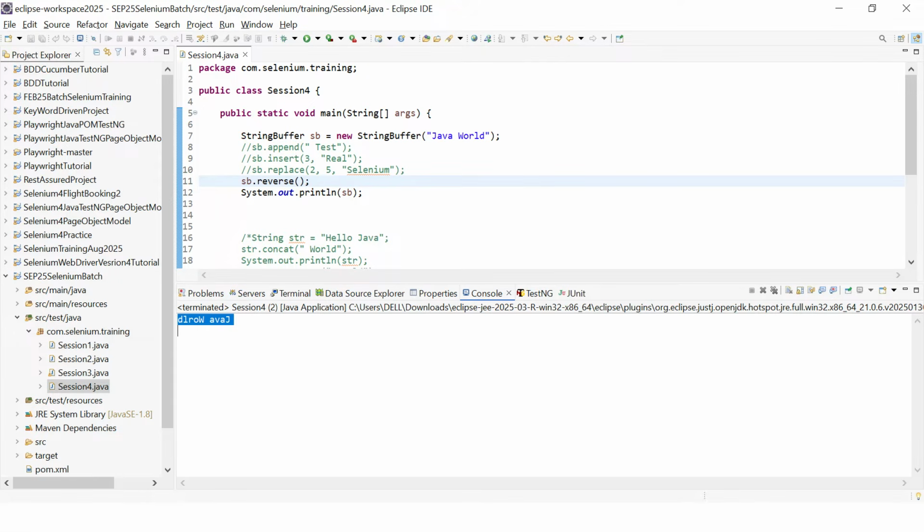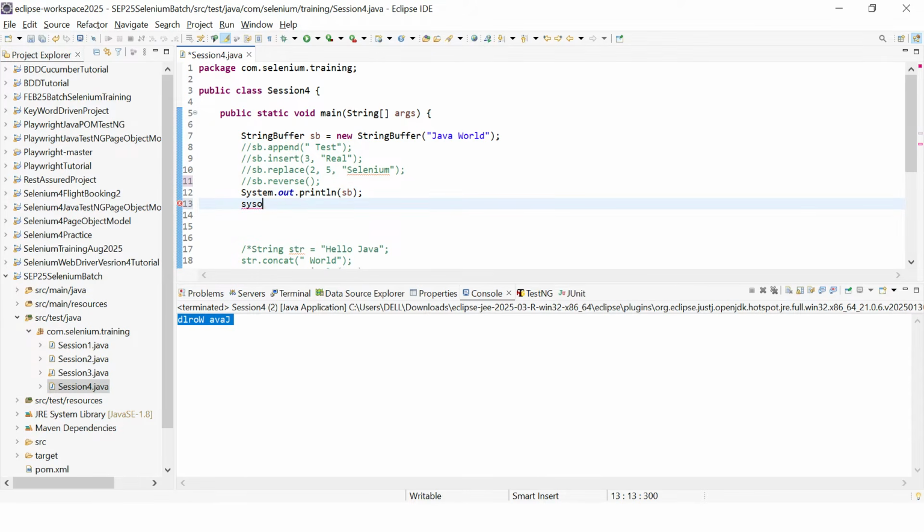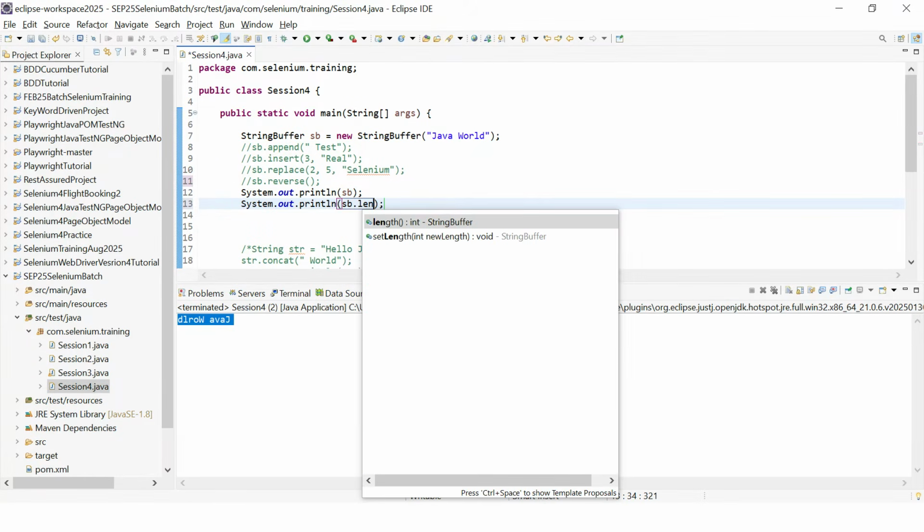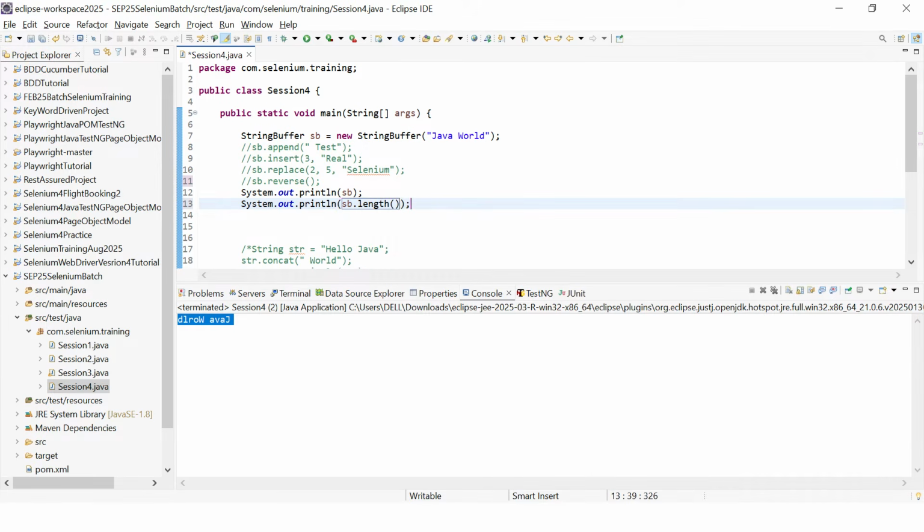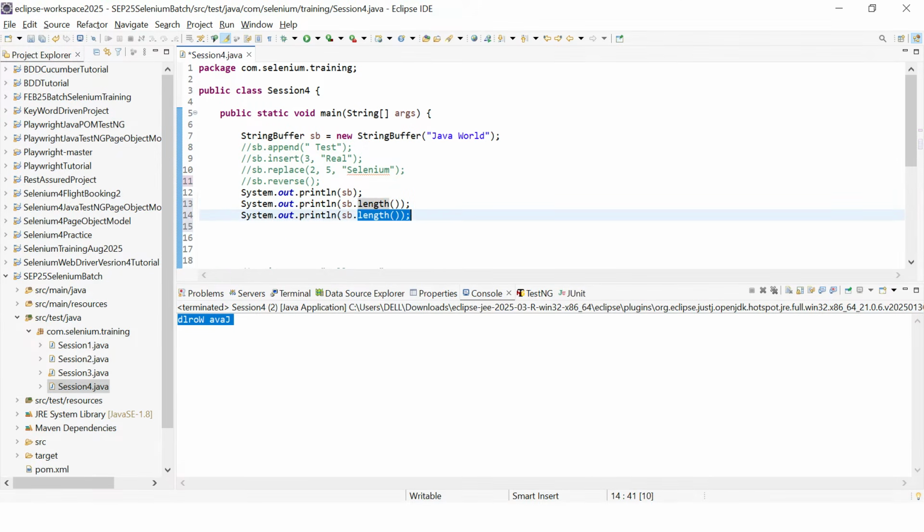Okay. Now what can we do? We can try to print out the length and the capacity. So sb dot length and sb dot capacity.